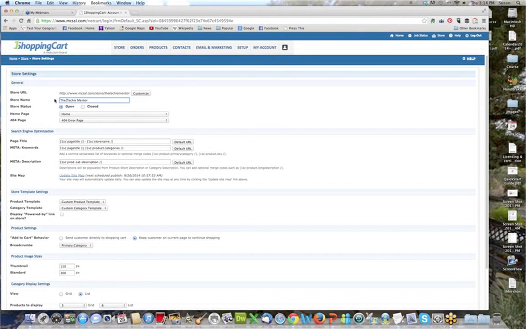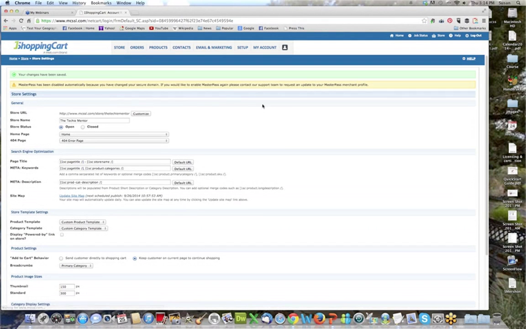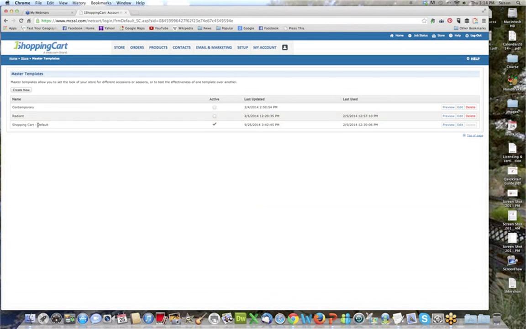Now if you choose close and you go to this URL, you'll get a redirect. It says this store isn't open, okay? And then you can choose what page is home page. Okay, and we're going to go through all these pages, but you can see there's so much to this. So I'm going to save this. Oh, go away. I don't care about my merchant account. And then here's where I can look at my master templates. So you can see that I have some additional master templates. I have one called Radiant, one called Contemporary, and then this is one that I created.